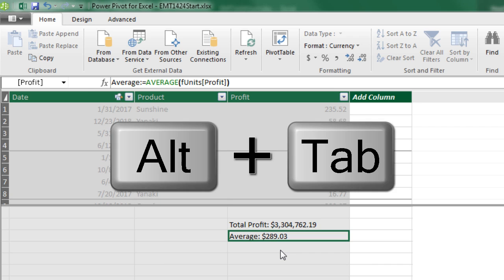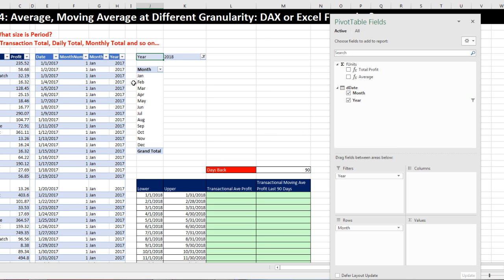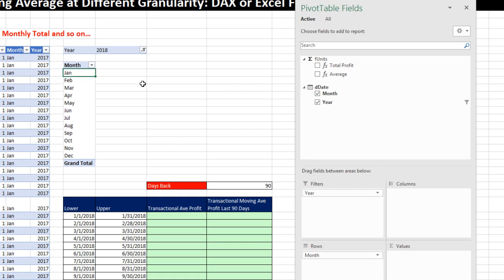Let's go back over to our Excel sheet. I've already started the pivot table. You can see here I've dragged month to the row, year to the filter, and filtered because we only want to make our calculations for 2018. Now, since this is going to be our transactional pivot table, I want to drag and drop average, but actually I want to rename this.